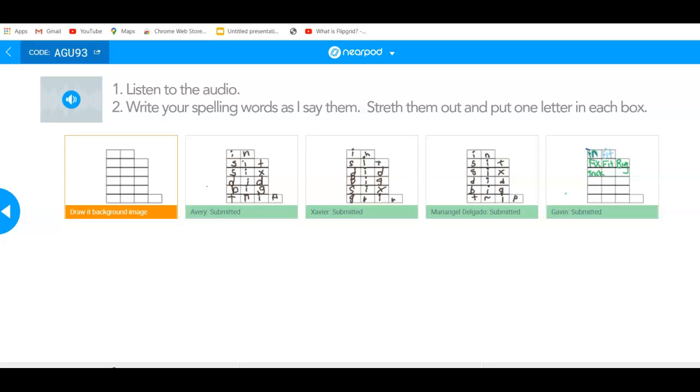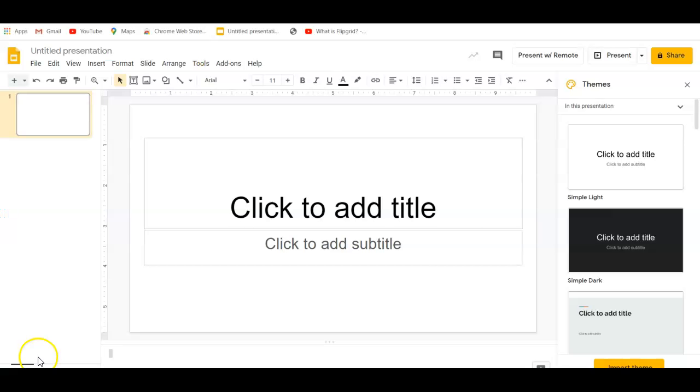I could see them during their word work time. They wrote their spelling words out and they boxed their spelling words. And so it just was a way for me to see if they were doing their work. And again, it shows videos you can download from Screencast-O-Matic.